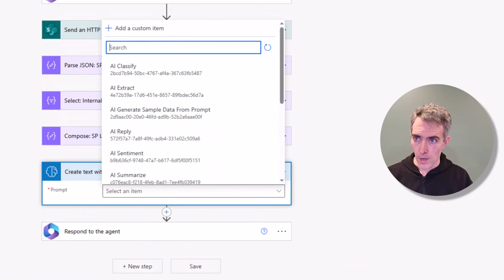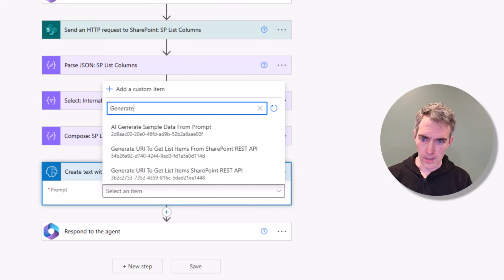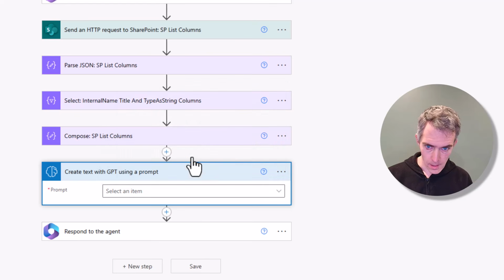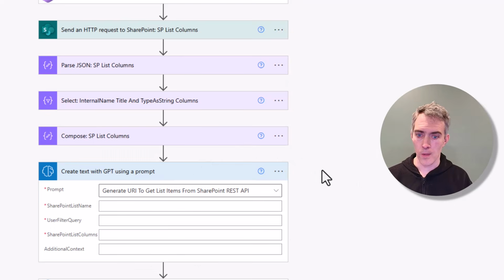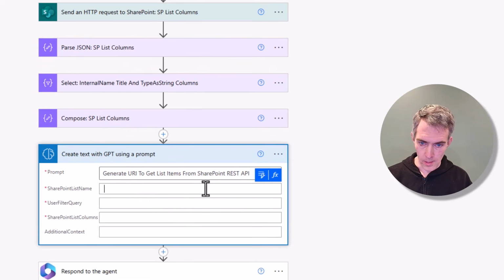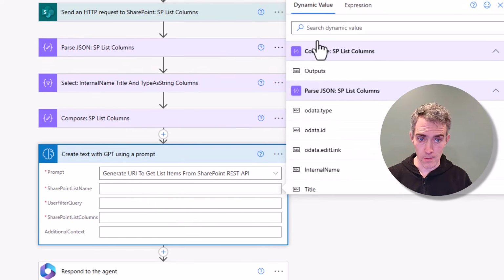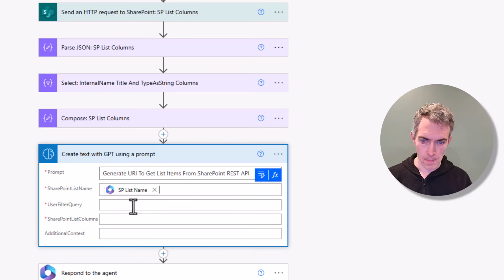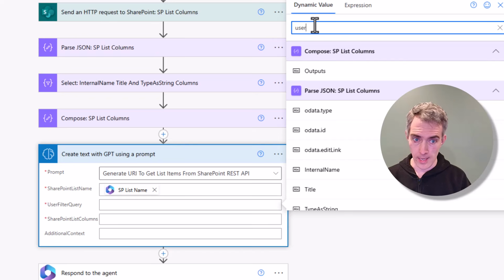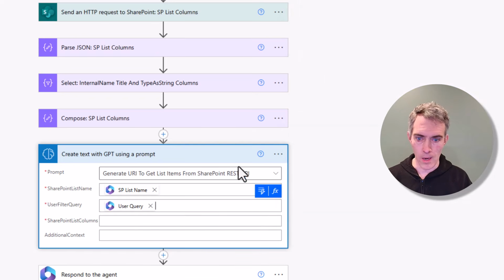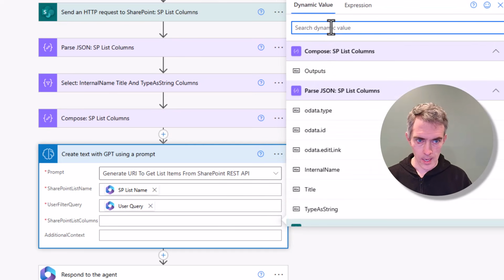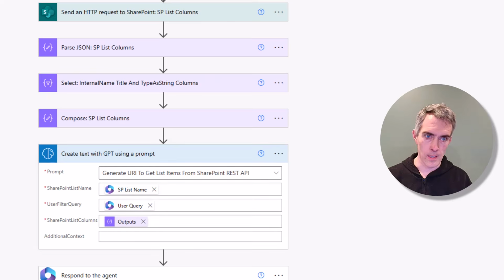Then we're going to find the prompt action that we created. So I think it started with generate URI to get list items. There we go. There's two kind of similar ones, right? We're going to input the SharePoint list name, and you'll remember that's actually coming from our trigger. So SP list name. We're going to get the user's query. So that's the natural language that the user will talk to the bot with. And then the SharePoint list columns. And that's from the latest flow action right there.